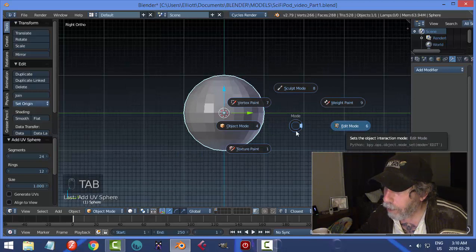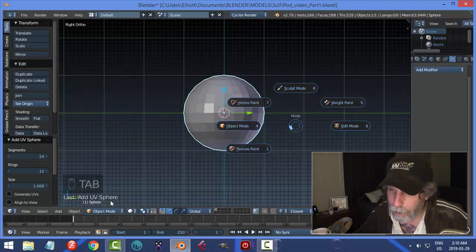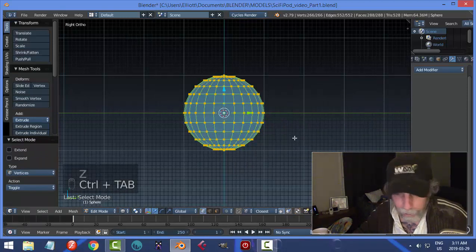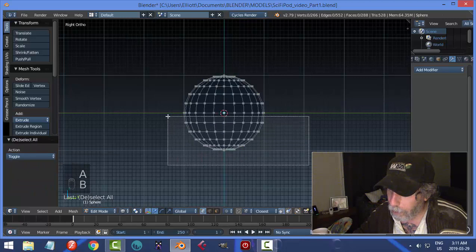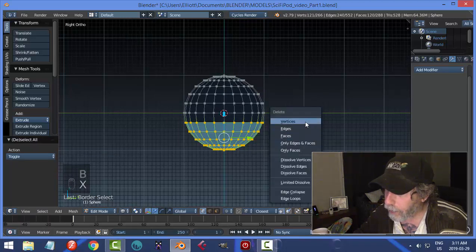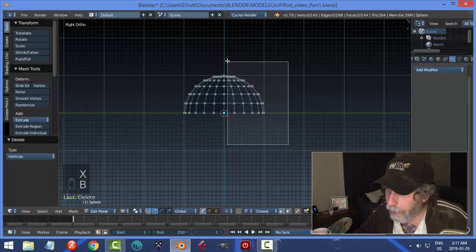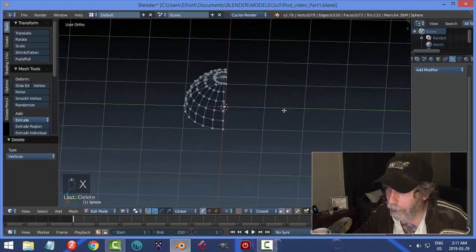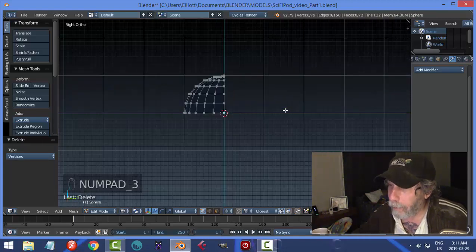I'm going to go into edit mode, and I have this pie menu, but you can do it from down there. Z for wireframe, and I'm going to switch to vertex selection, and I'm going to box select these bottom vertices and X delete them, and this half as well, X and delete. So I've just got that part left. Okay, back to side view.